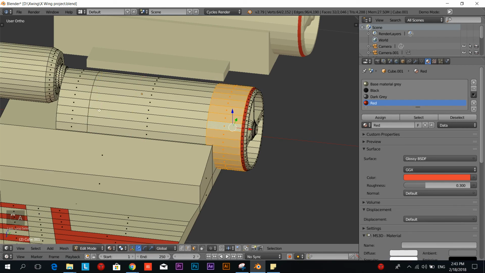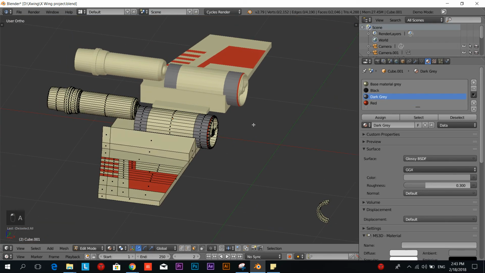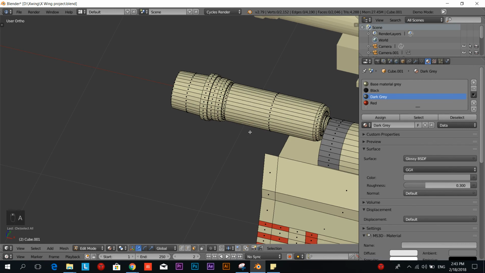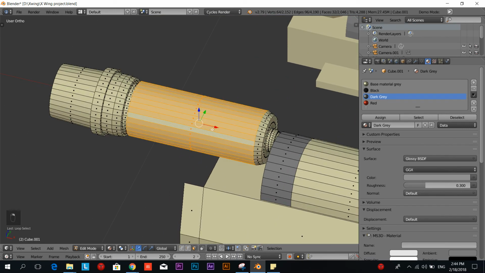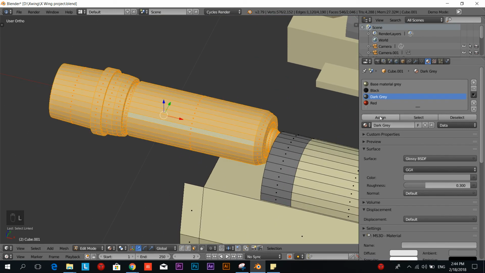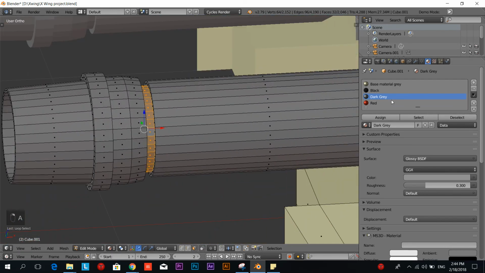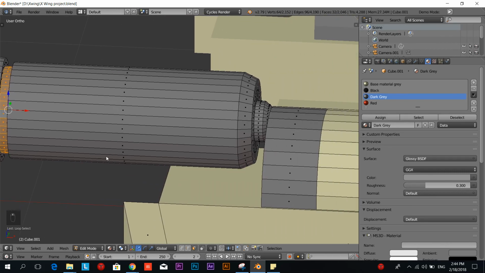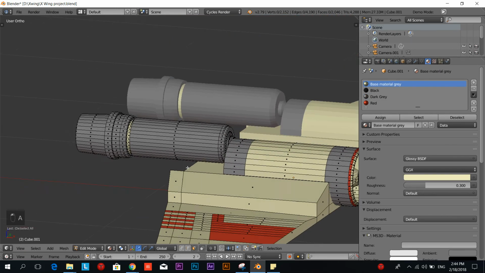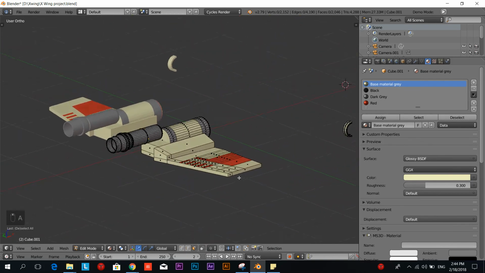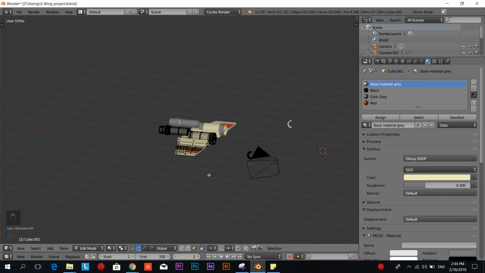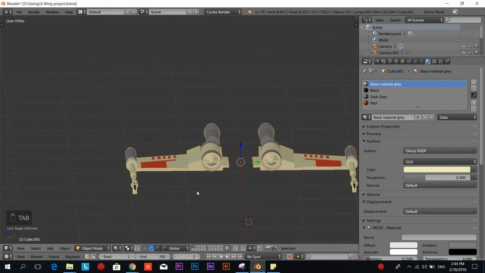Go to face select mode and select the dark gray and change it. Also we can select all this object and make it dark gray, and just a few parts we can make them the base color again. So now we have some color variations here. So we're gonna go to object mode.